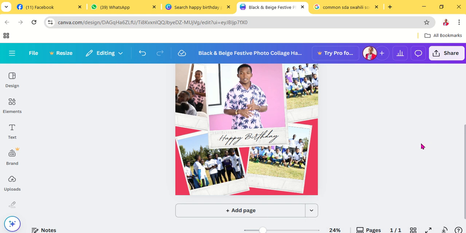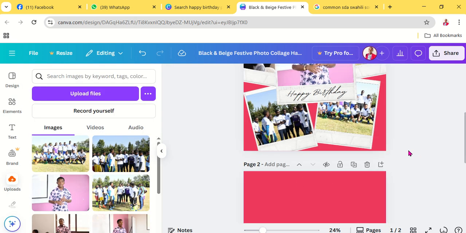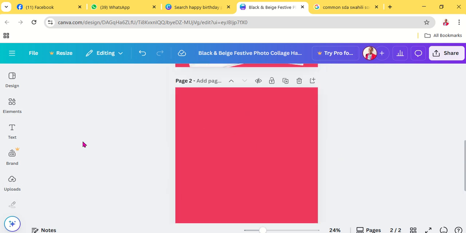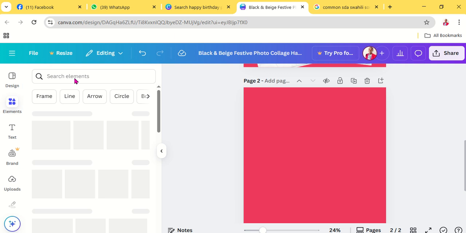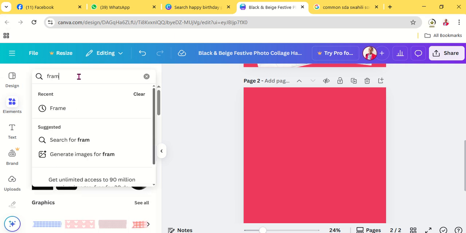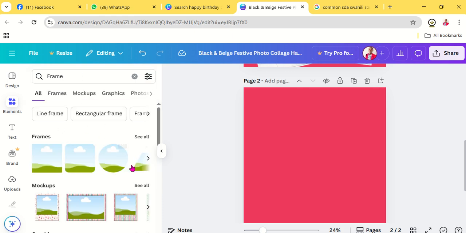What if I wanted to add more pages to the background? I'll click add page. So on this page I'm going to add the photos manually, and then I'll be able to frame them. So before I add the photos, let me add picture frames. I'll click elements, then I click there and type frame. So I'm going to get picture frames.